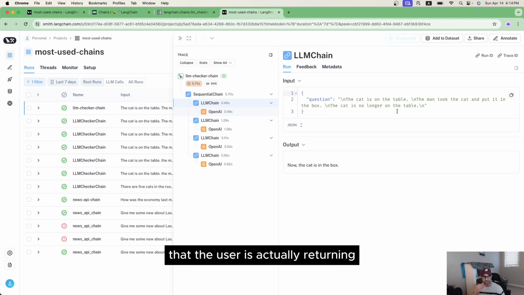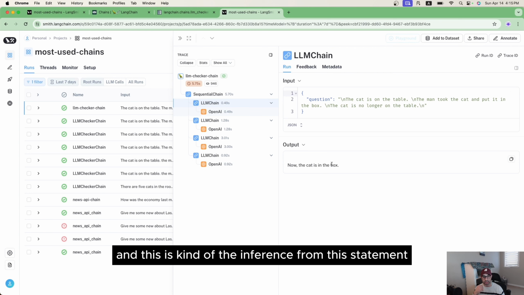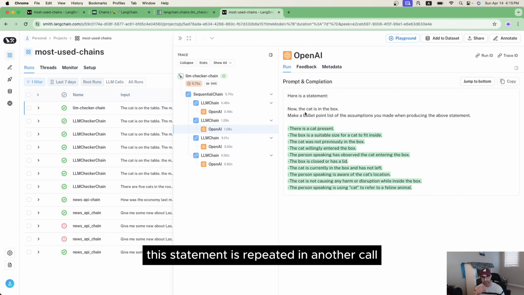This is the question that the user is actually returning. The output is coming from the language model, the OpenAI. Now the cat is in the box. This is a statement, and this is kind of the inference from this statement. This statement is repeated in another call.